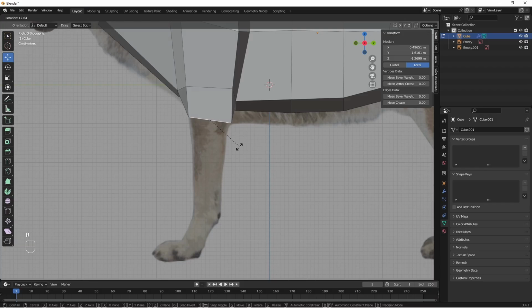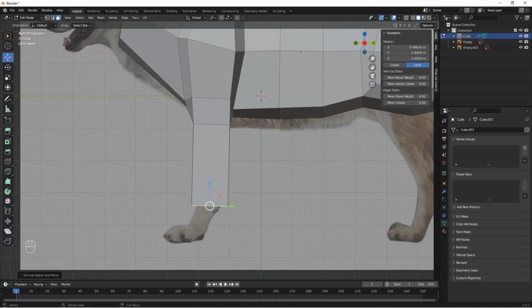Press R to rotate. Left-click to confirm it. Repeat the extrude process for the rest of the arm.